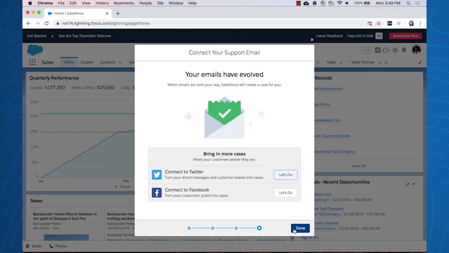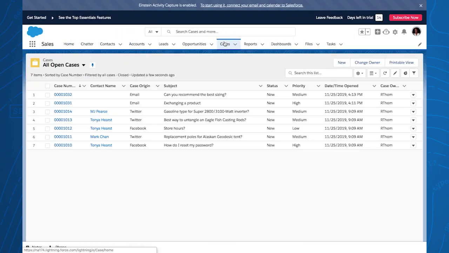Let's see how emails flow in from your Google email account. If we click into cases, we can see how these new cases originated in our customer support email inbox. We can start providing faster customer support directly from Essentials.